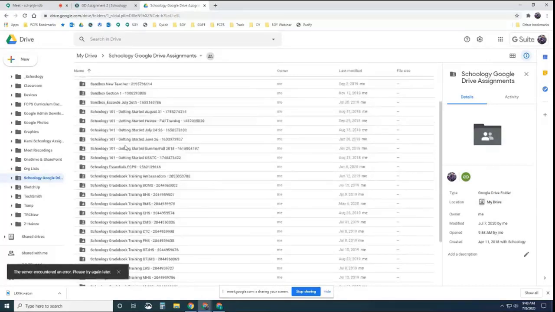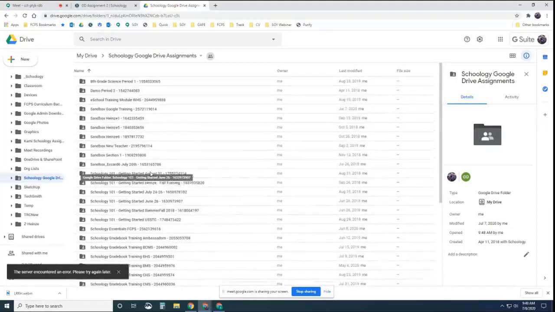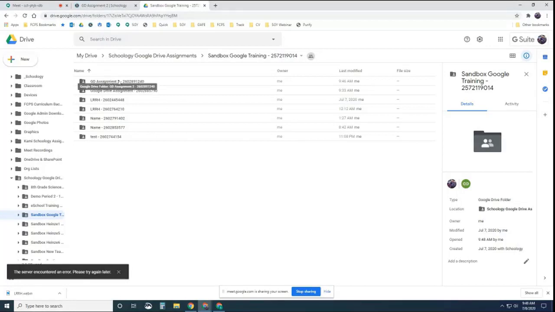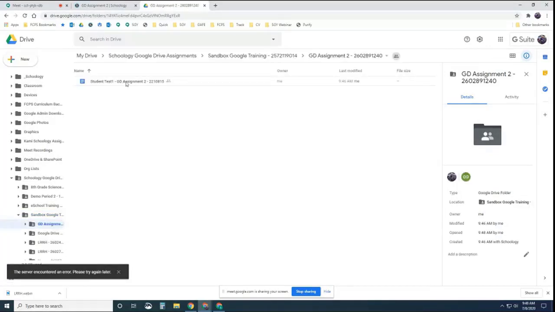And here's all the courses I've ever done a Google Drive assignment in. The one I have here is Sandbox Google Training. If I go into that, I should have cleaned this out, but this is from me testing earlier. But here's the assignment. So I click on that. There is student one's assignment, and the others will appear as they open it.